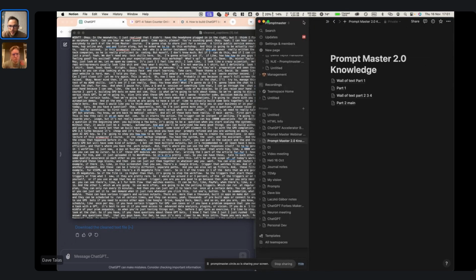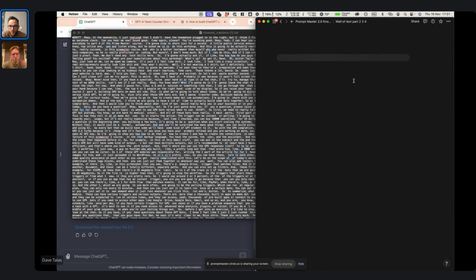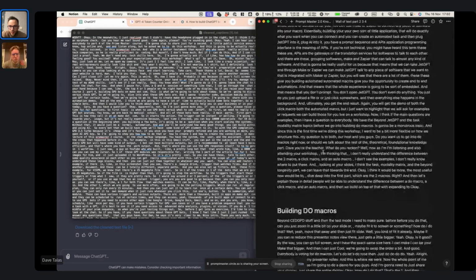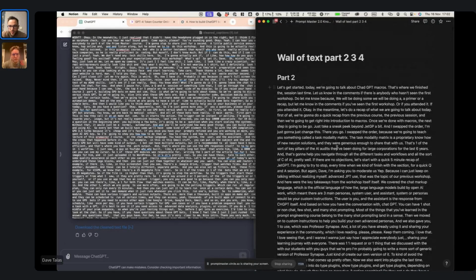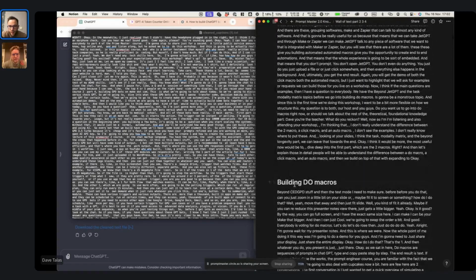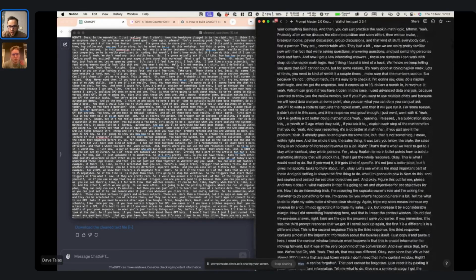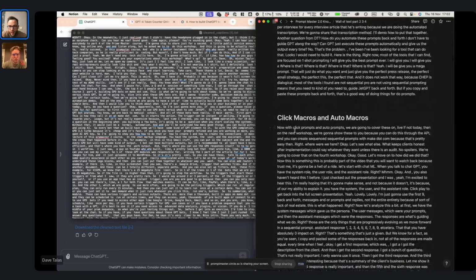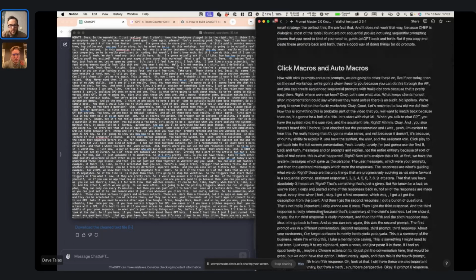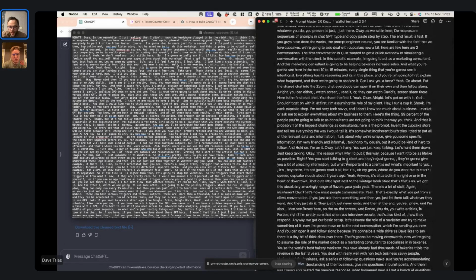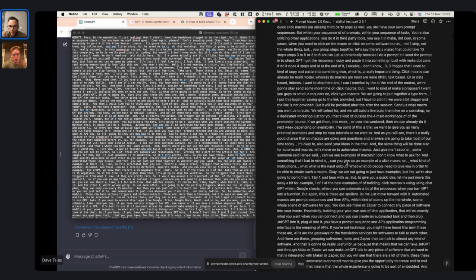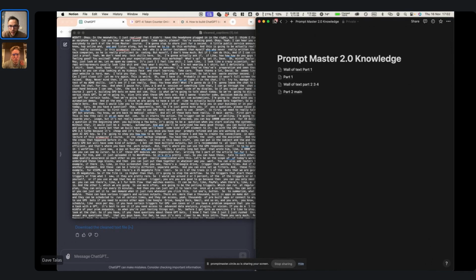So as you can see, I have this wall of text, like part 2. This was the wall of text. And what I did is I separated it into one first chunk, then building macros, second chunk. Then there was click macros. So what I did is I had the presentation on the left, and I was going through, okay, let me find some keywords. So let's do that again.